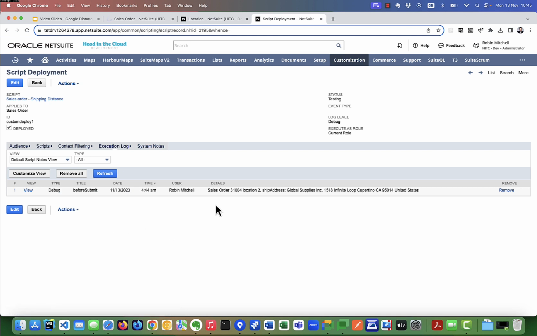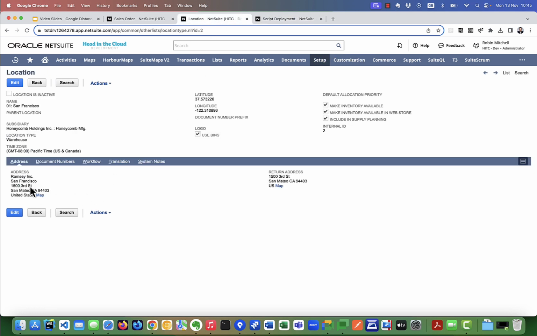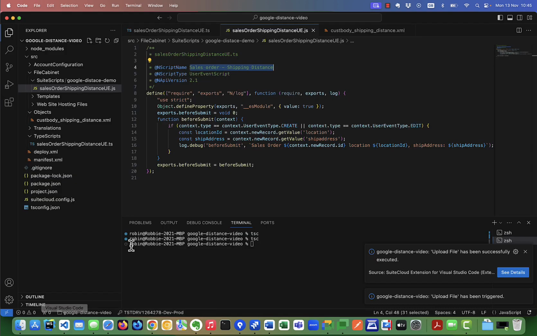And on our script deployment, here is our execution log. It shows our location is ID2, and our ship address is the one in Cupertino, California. So far, so good. Next, we need to look up the address from the location. So let's see how to do that.